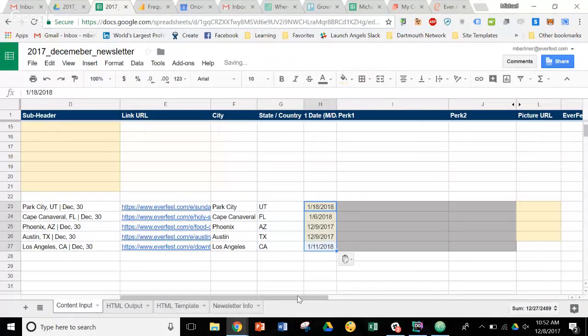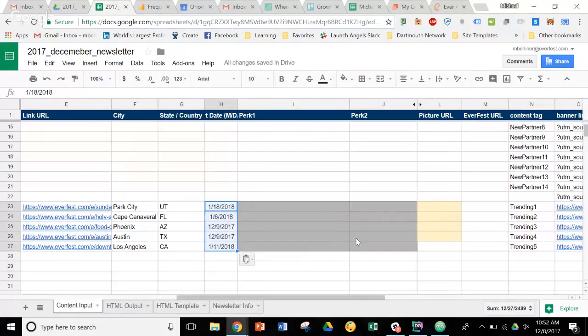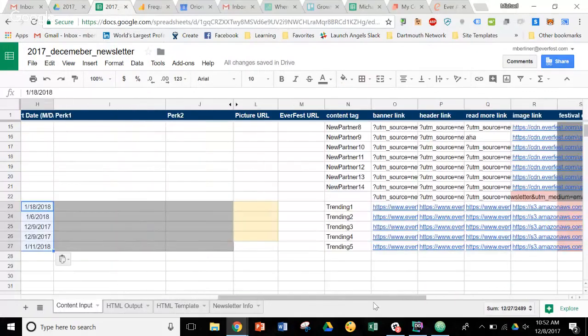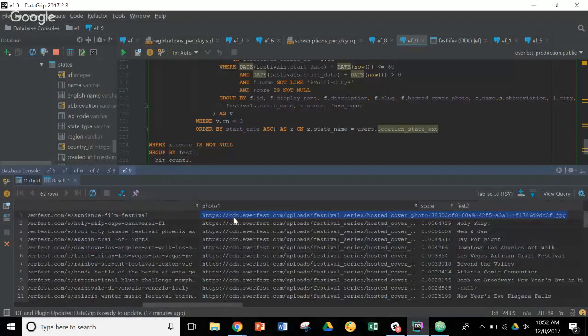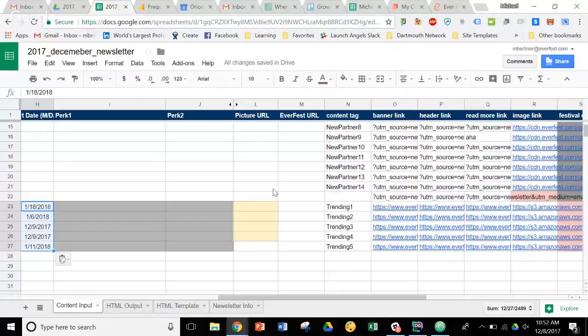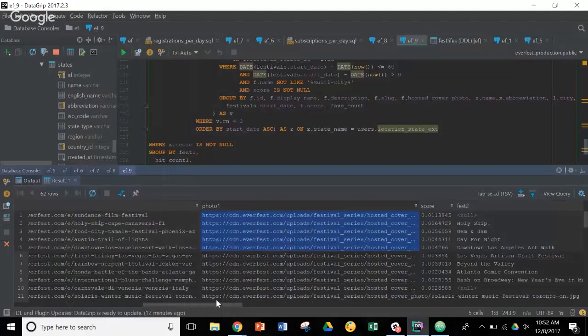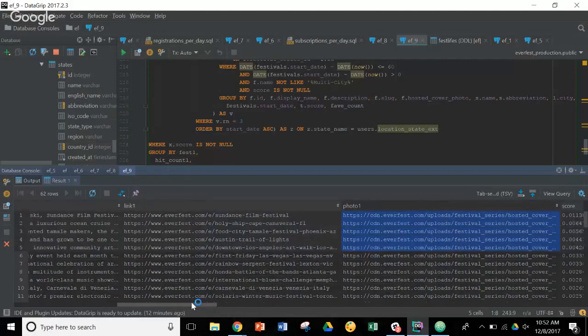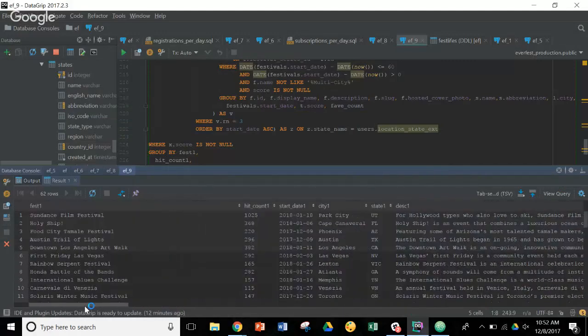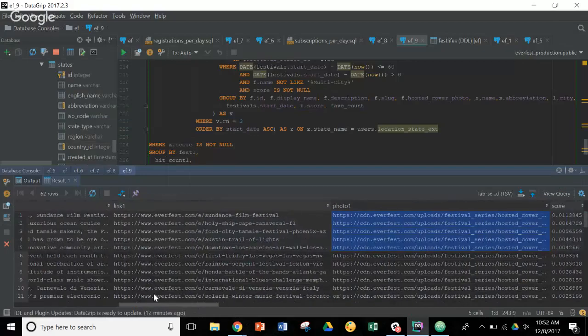and then we don't have any perks for these necessarily. And then the picture URL, photo. I wouldn't worry about these other ones over here. If you keep scrolling, just do this first one. I was using this query for something else. You only need to worry about this first one.